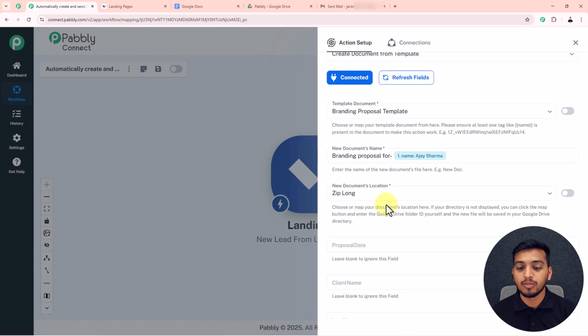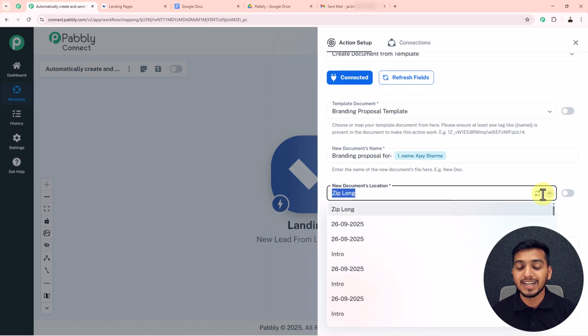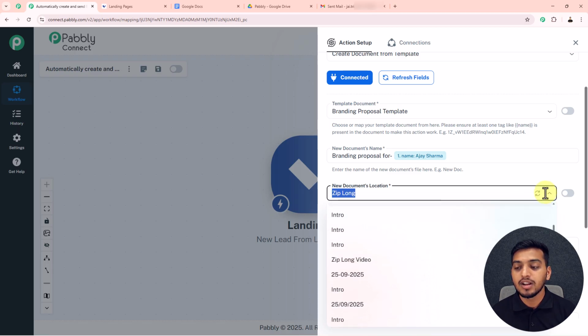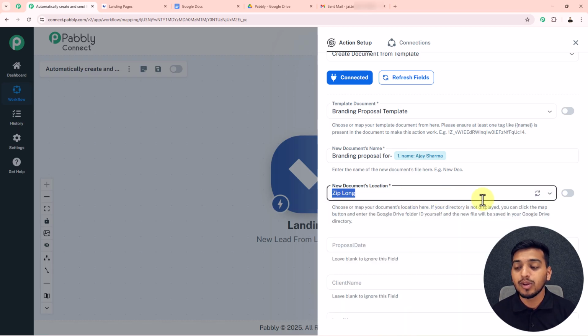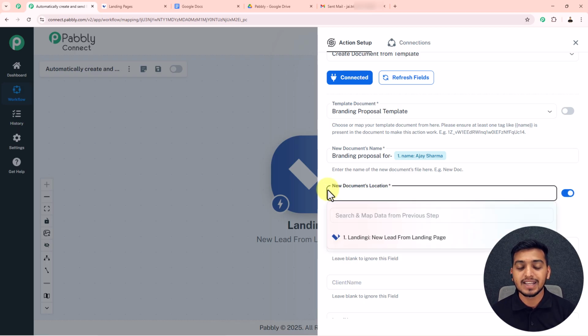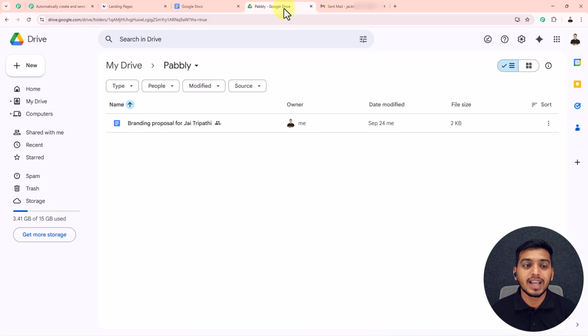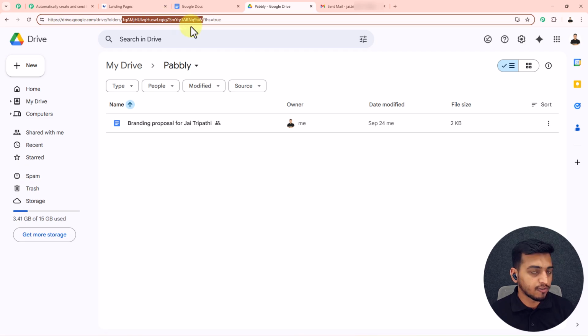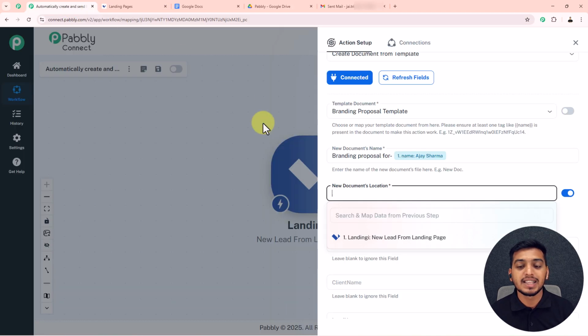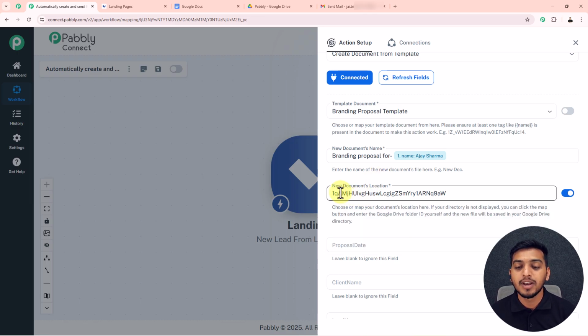And for this New Document's Location, you can either select the location in which you want to store this particular document from this drop down, or if you want to enter the location manually, then you just have to click on this button, and then delete the already added text inside this box. Then from this Google Drive, you can see this is the particular folder in which I am saving all these branding proposal documents. So now I will copy the folder ID of this folder from here, and then paste it inside my Pabbly Connect account like this. You can see I have successfully entered the new document's location.